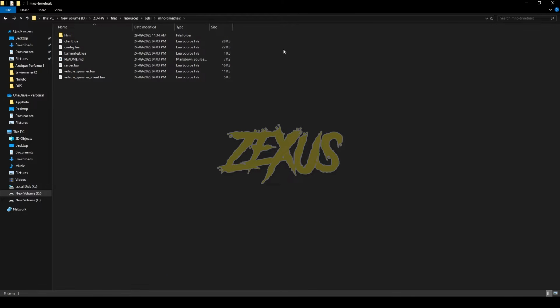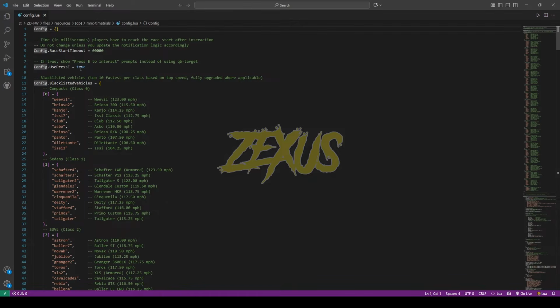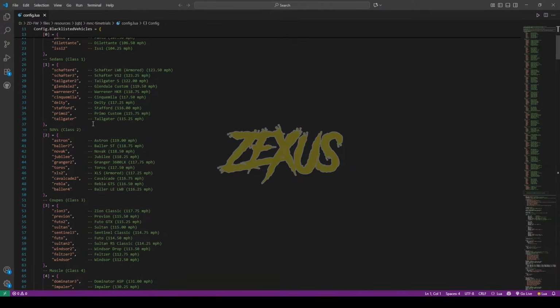Now open the file. Go to config.lua. So over here, if you set it to true, then you have to press E for the interaction instead of QB target. So I'll be keeping it on true. And over here, you can configure the blacklist vehicles, as you can see.